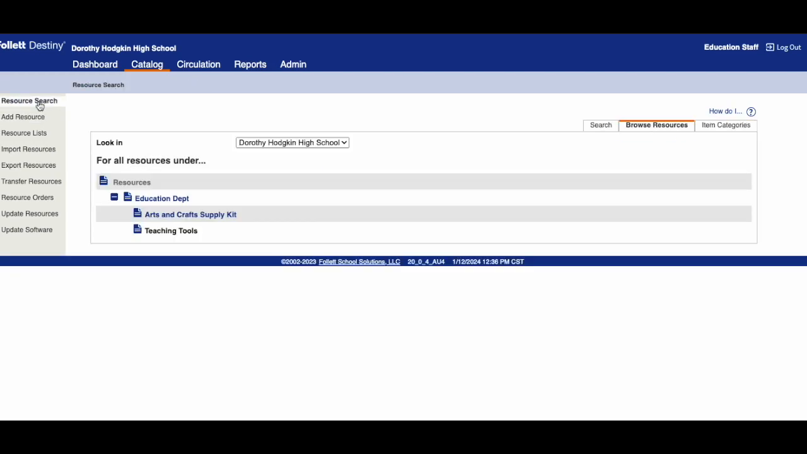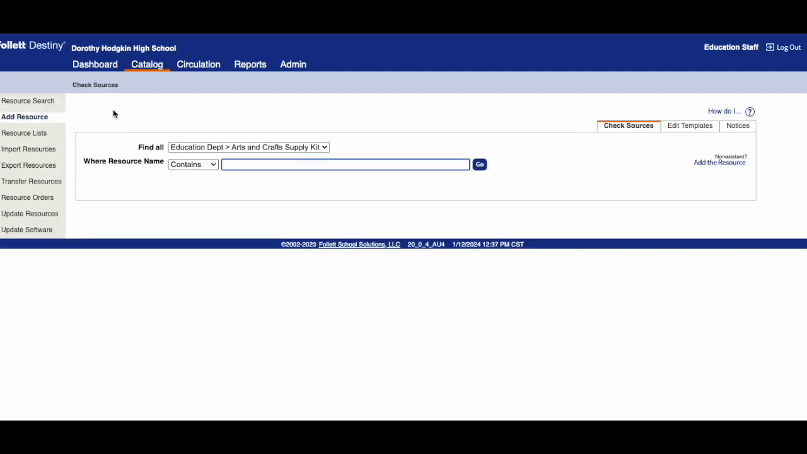After adding one of your resources, if you click on Resource Search quickly, you'll be able to see that those branches in your template tree are now blue. They are hyperlinked to the resource you just added. So let's go back to our Add Resource, and let's add something in a different branch that we have, our Teaching Tools.